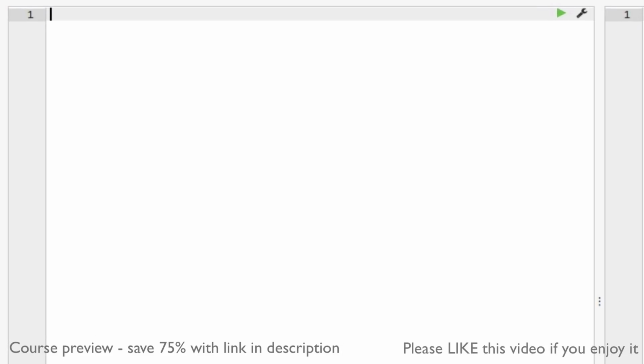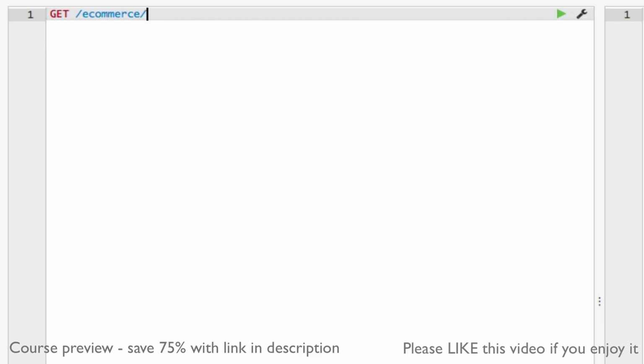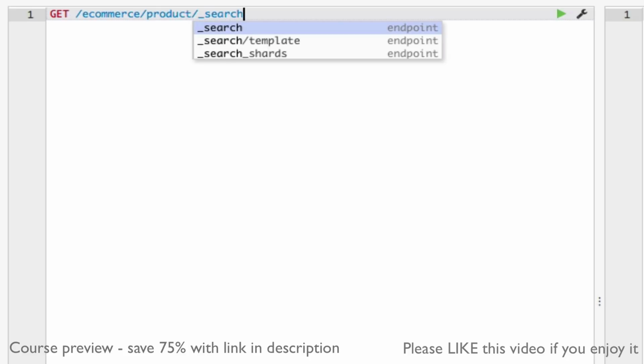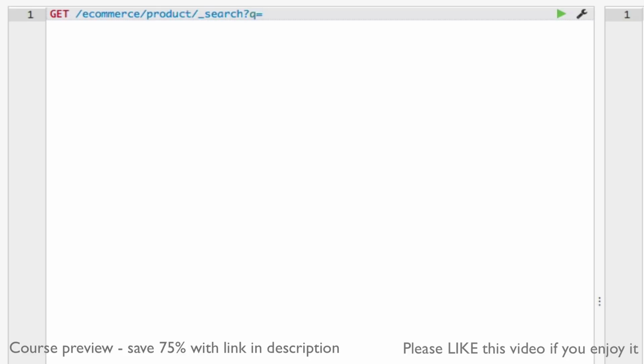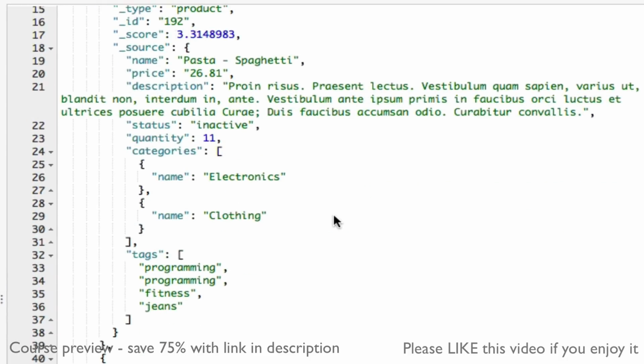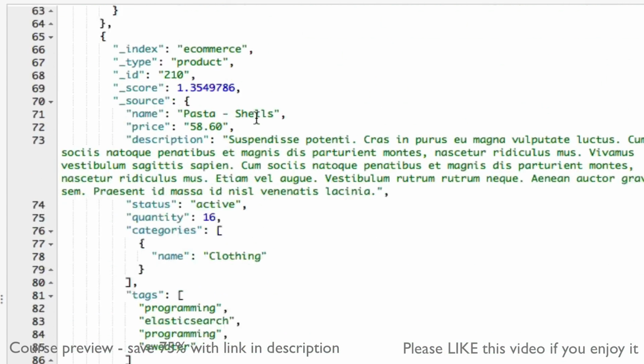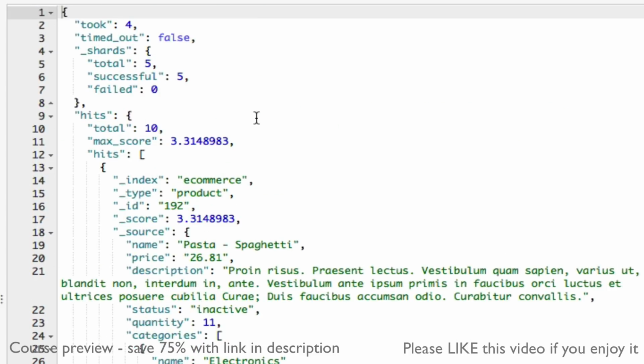So let me go ahead and type out a search to our product type, the search API, and I'll say name colon pasta space spaghetti. And let's go ahead and issue this request. And as you can see, we even get results that don't have spaghetti in the name.